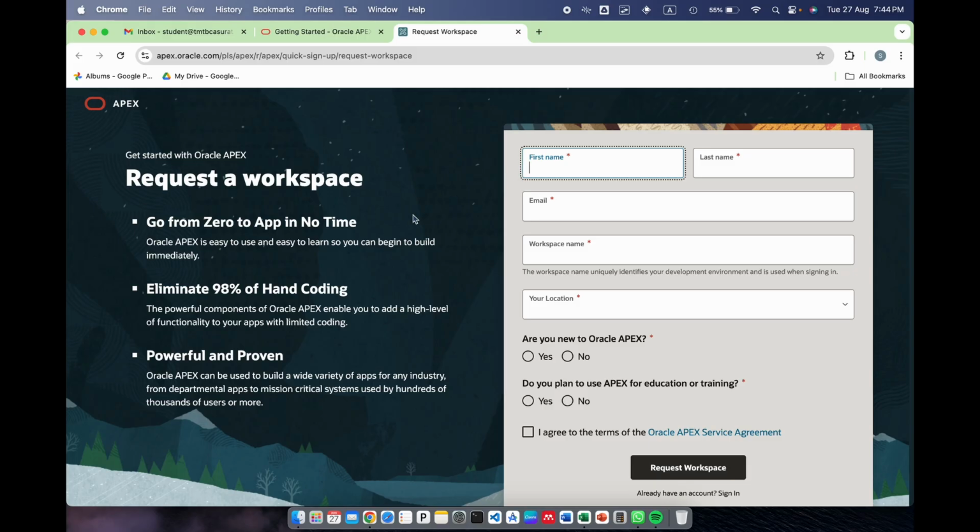For example, I'm giving a first name called student and say TMTBCA, and here I am using the institutional account that I have for students. So for example, I'm giving student@tmtbcasurat.org. You need to use your institutional account as your email account.